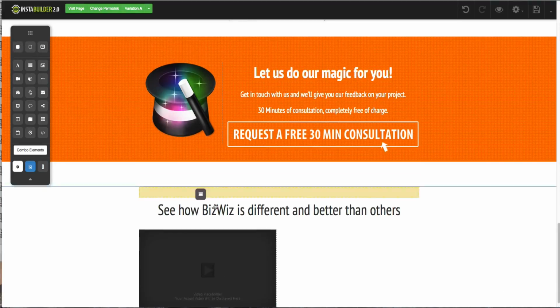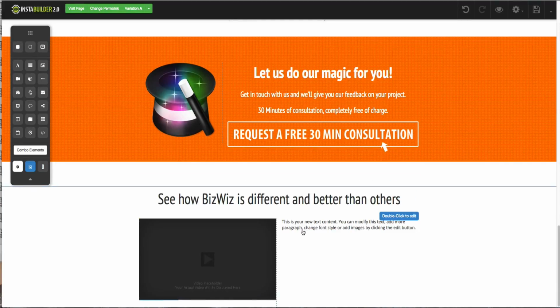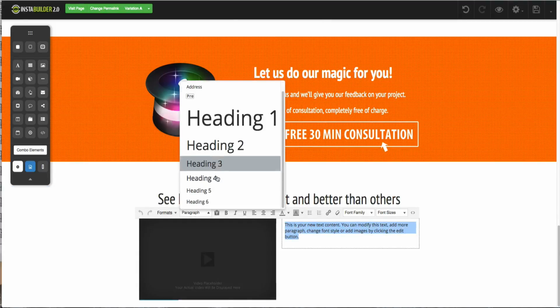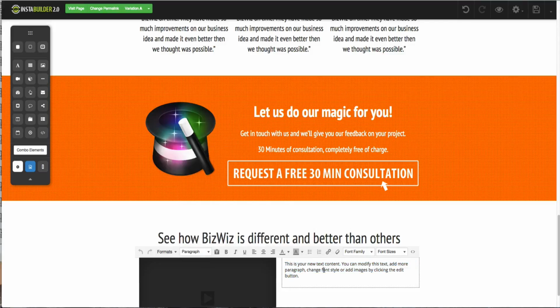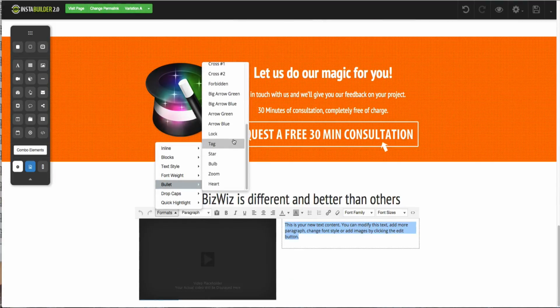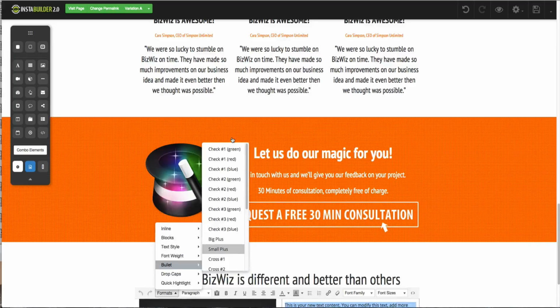Now we will need a text element here, and if I'm not wrong, I have seen some kind of lists. Just a second to find it. Formats. Okay, so we have bullet, check 1, check 2, red, green, so I need actually an orange one. Let me see, what do we have here? Lock, arrow, blue, big arrow, check, green, red, blue, green, red, blue. So let me just try a green one.